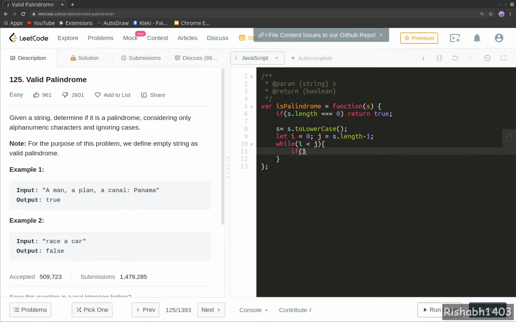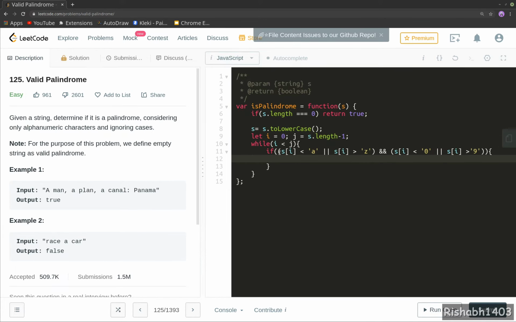We'll need to check for two things: lowercase a to z and numbers 0 to 9. So first we will check for lowercase a to z. If s[i], the character at index i, is less than lowercase a, or s[i] is greater than z, basically it is saying that the character does not lie between a to z, and it is less than 0 or greater than 9. Let me increase the size here a bit. So the whole expression says if the character does not lie between a to z and does not lie between 0 to 9, that means this is a character which we are not taking into consideration. We will have to ignore the character.